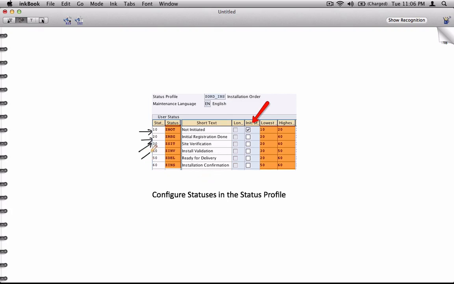And then install validation. The service engineer might be a junior guy, so somebody higher up, maybe a senior service engineer, will go and validate that status, meaning is that installation really ready? Maybe do a checklist, make sure everything is ready, and after that inspection has passed, then we'll set it to delivery, which is a signal that the delivery can happen.